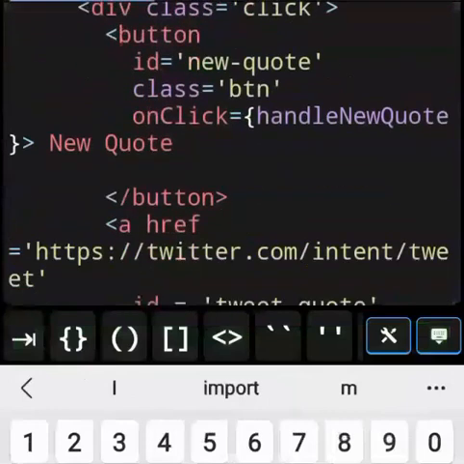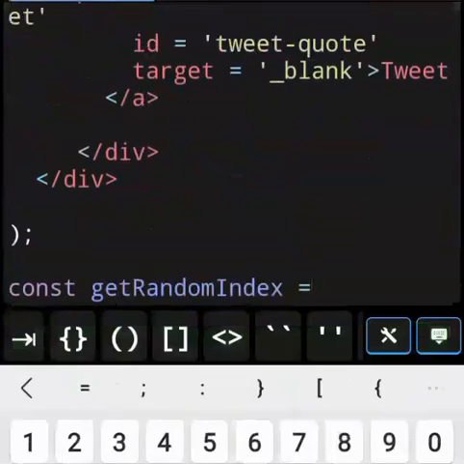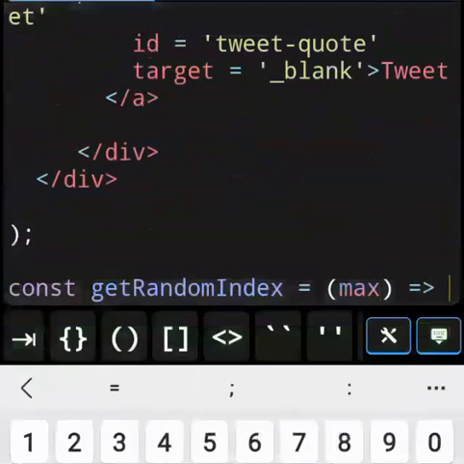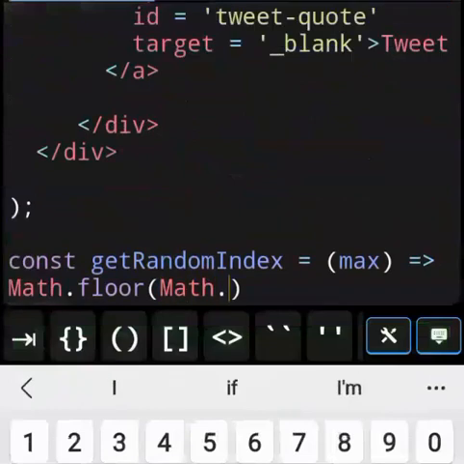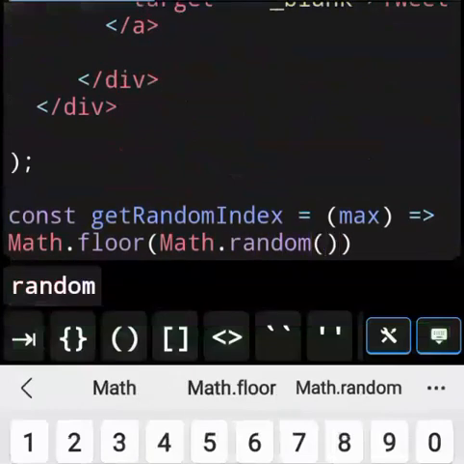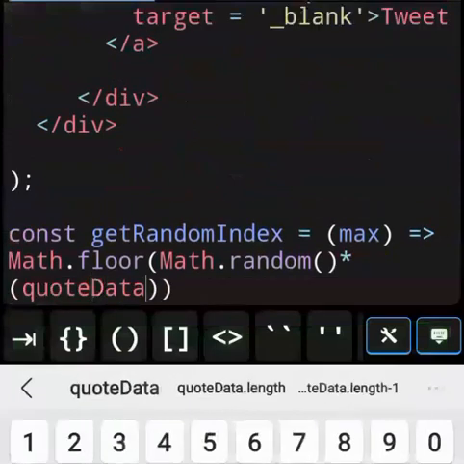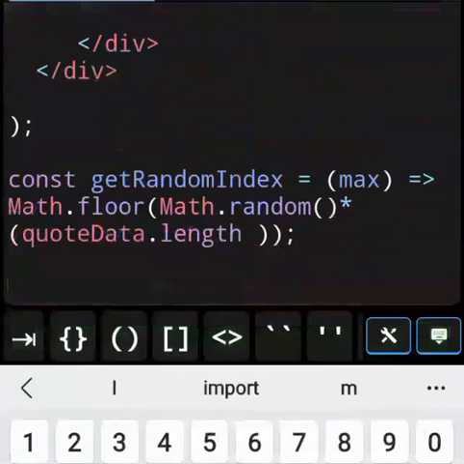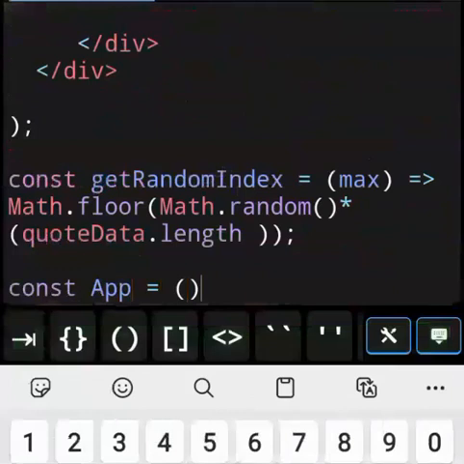Next you have to generate the random index of the codes. So you make another arrow function which is the get random index function. Constant get random index takes a maximum to generate the maximum number of indexes to get the codes. So you perform Math.random multiplied by the code data length, because in this case the code data has a length of 2. If you want more, you have to get more length, as I mentioned earlier. Then perform Math.floor to round it down.